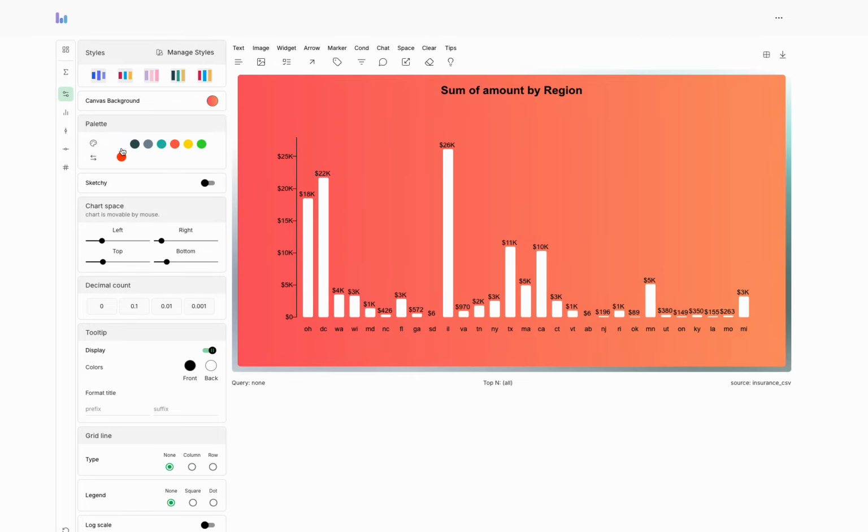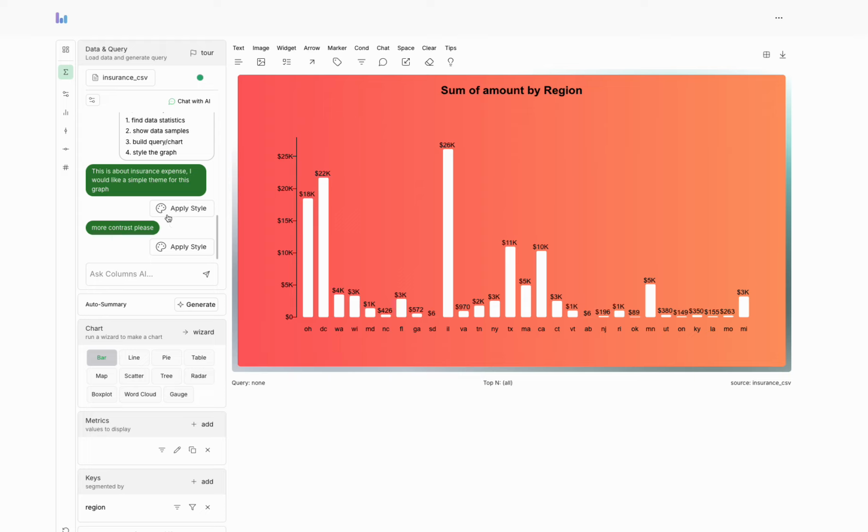Just flip the palette generated by AI. I think this one looks okay, not that great. You can keep tuning with AI just by asking for different requirements for the theme. That's what I have today for you.